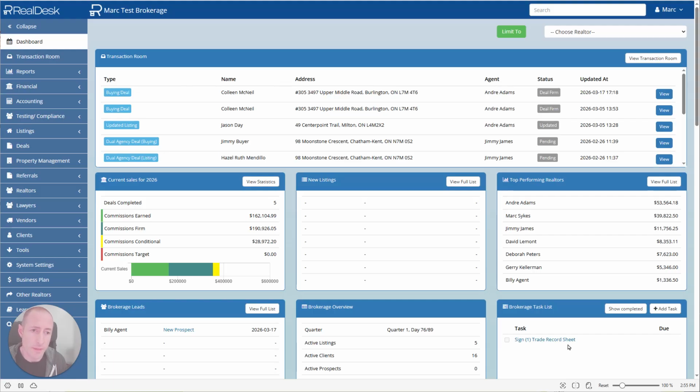And if I've signed everything and there's nothing for me to sign, then that task just won't show up. So I don't have to physically mark that task as complete or delete it or anything like that. It'll just show up when it's needed and not when it's not.